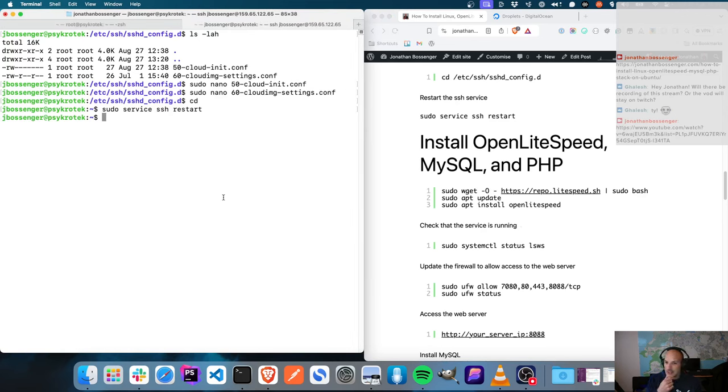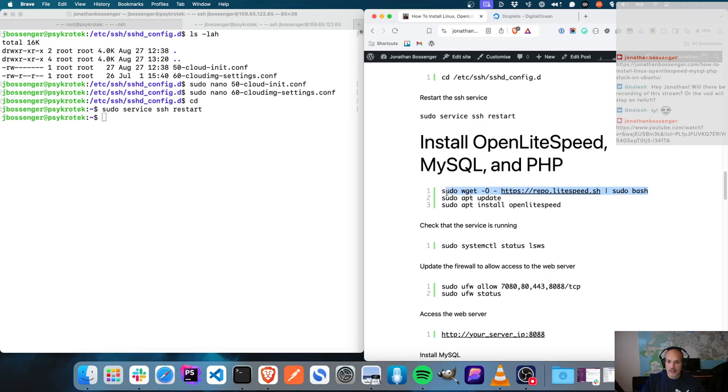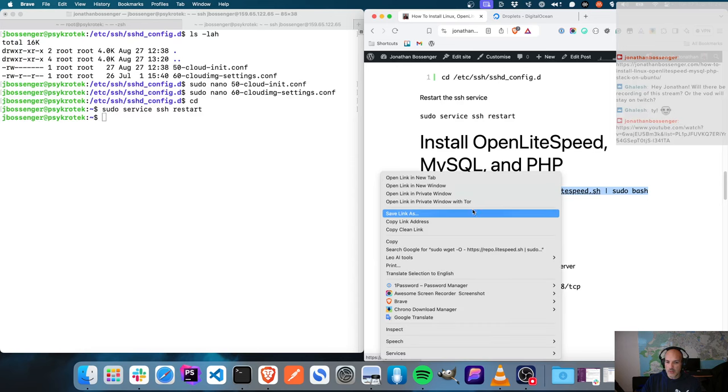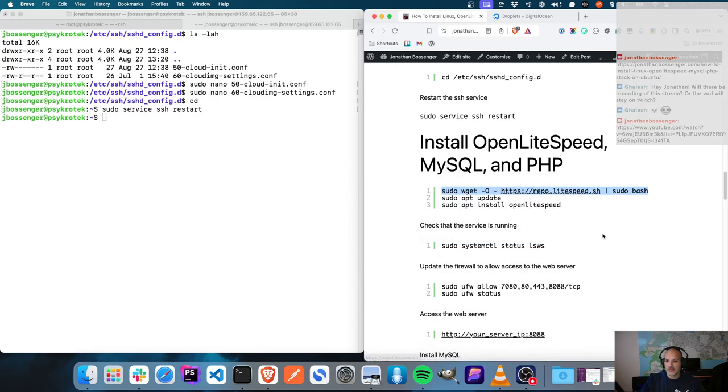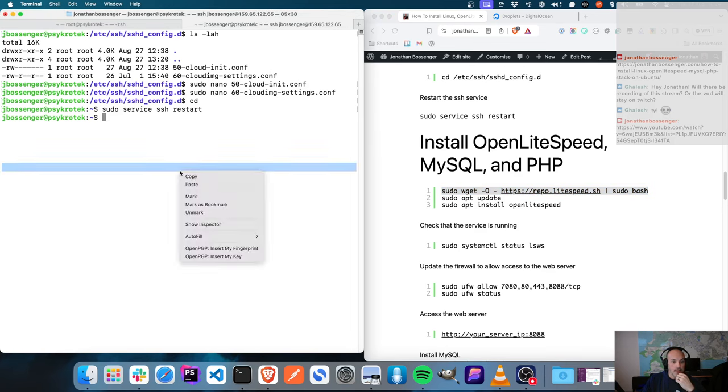Now, the nice thing about OpenLiteSpeed is it's really quick and easy to install. That's one thing I like about it. And when you install it, you install the PHP stuff that you need. It installs a whole bunch of stuff for you. So the process is a lot simpler than Nginx or Apache.